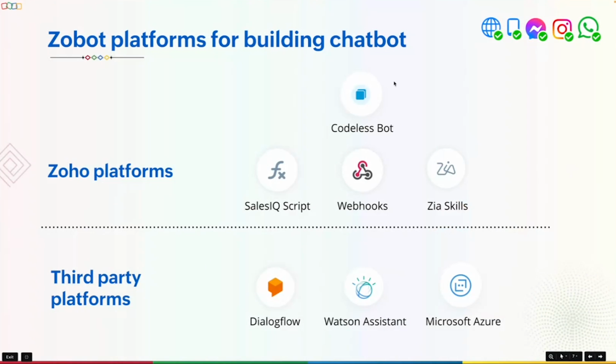The first one is the codeless bot builder, which we will talk about in this session. And we have SalesIQ scripts, which uses Deluge as a scripting language to build your bot. If you're someone who loves to write code, this platform is for you. Then we have webhooks. If you have any chatbots on your own server or any third-party servers, you can hook those bots with SalesIQ by using webhooks. We also have Zskills, Dialogflow, Watson Assistant, and Microsoft Azure. If you have chatbots in those services, you can integrate them with SalesIQ and deploy them for your visitors.